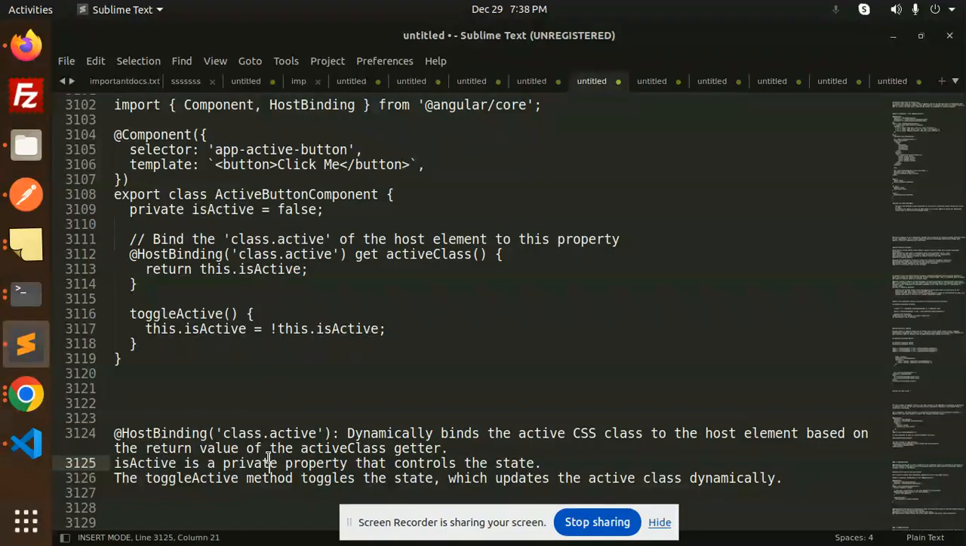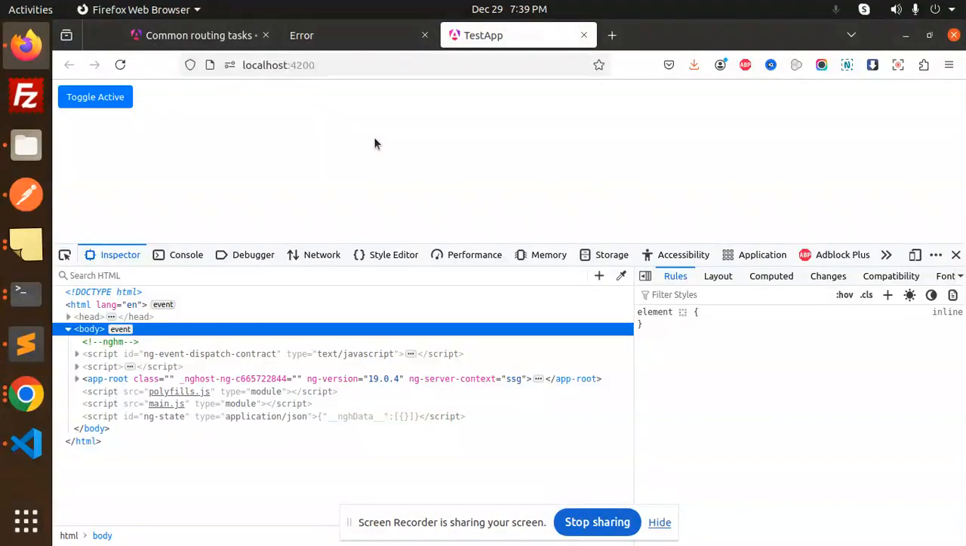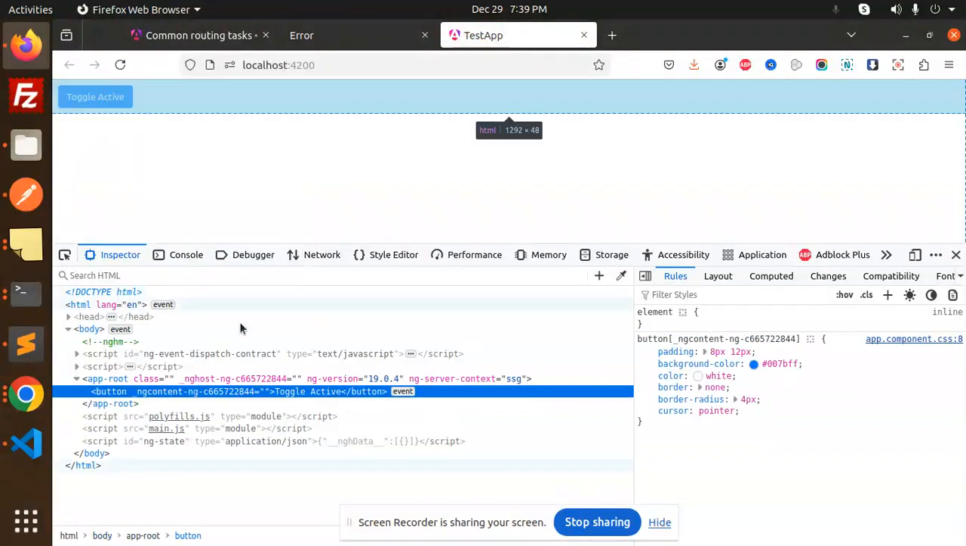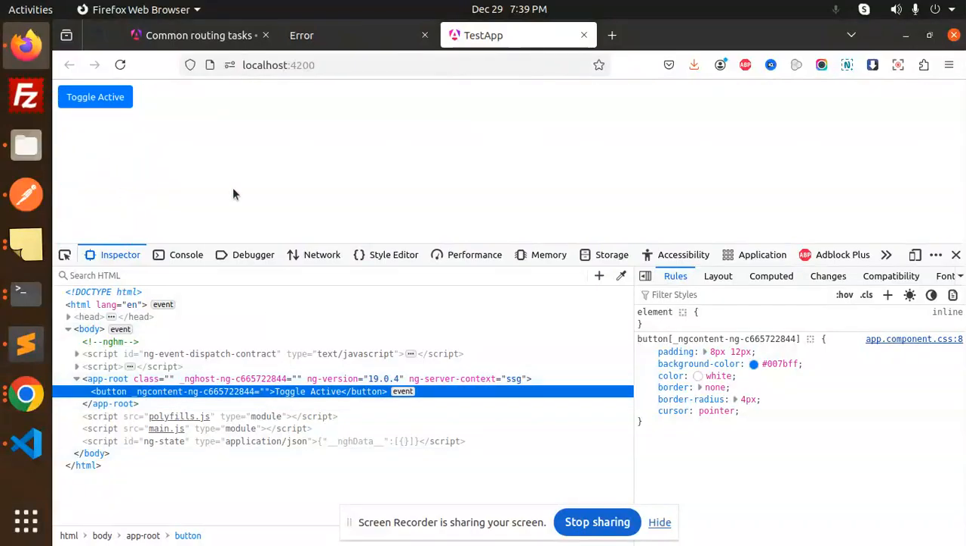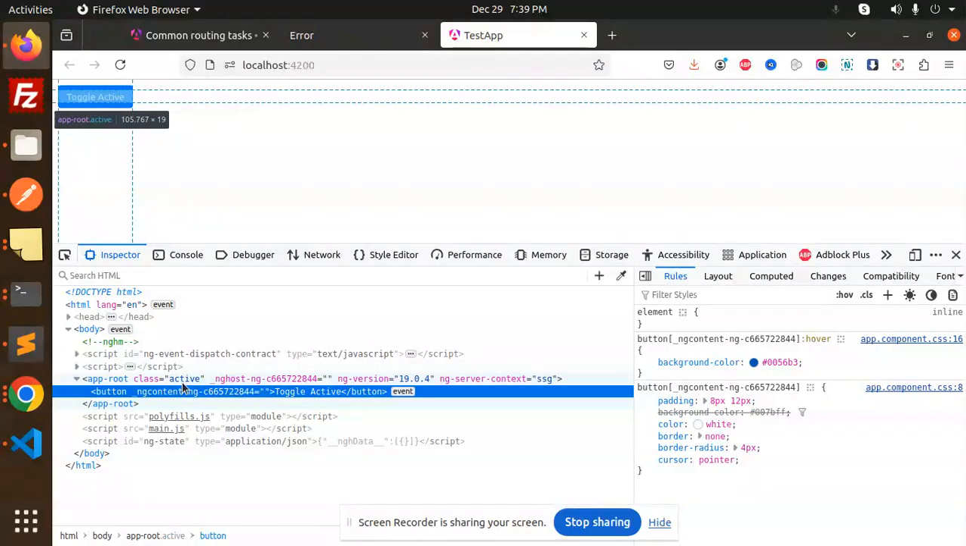isActive is a private property. This is the private property that controls the state. The toggleActive method, this is your method, toggles the state, which updates the active class dynamically. Let's have a look. So reload this. Currently if I go and inspect this, this is the app-root class. And I bind the button. So when I click the toggle, the active class is added.